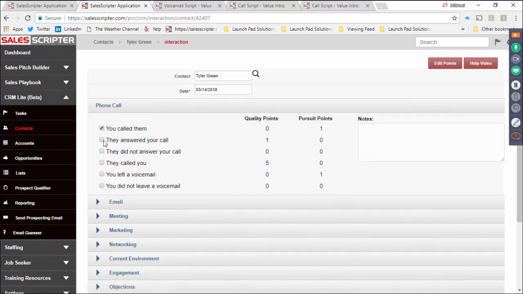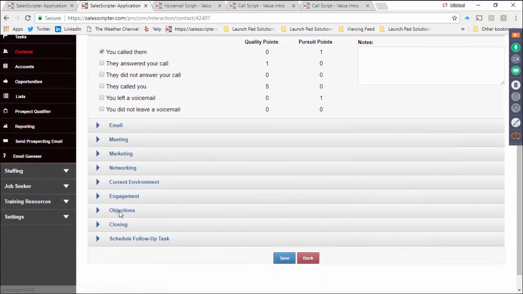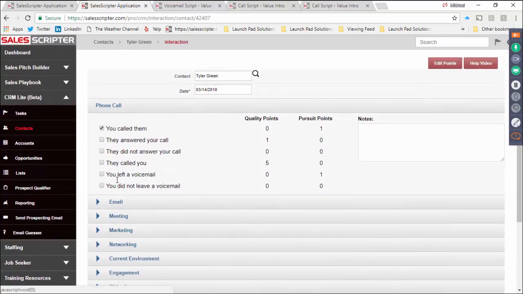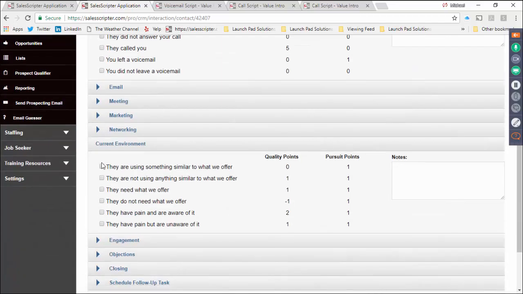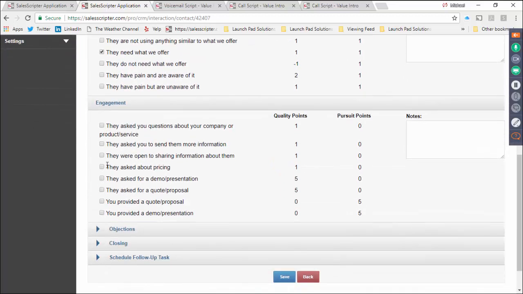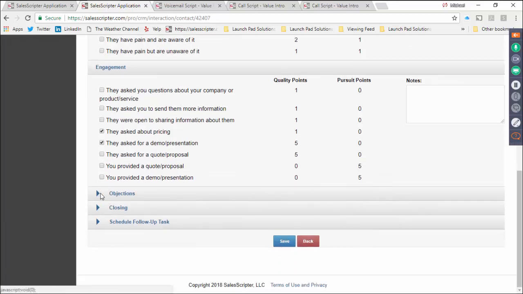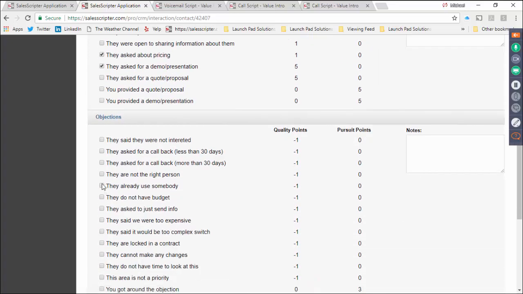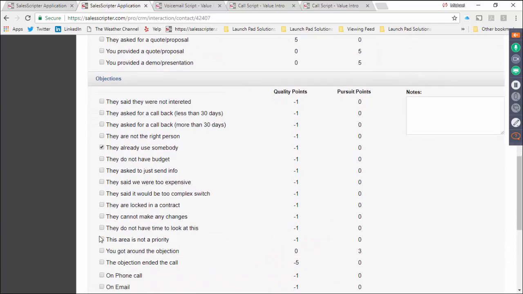So okay, you call someone. So there's logging the call. But what we have here are all the other things that can happen in that interaction. Let's say we call someone, they answered the phone, and then we spoke to them, they need what we have, they asked about pricing, and they asked for a demo. We also can log objections that come up. So they said they already used someone, they can't make any changes.